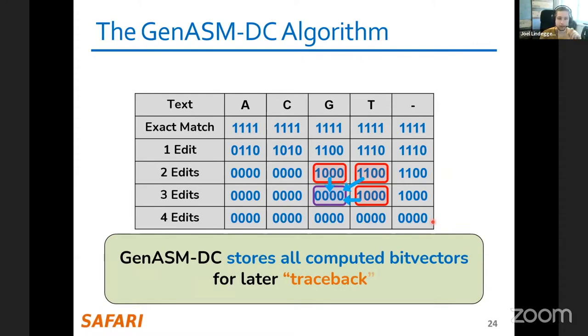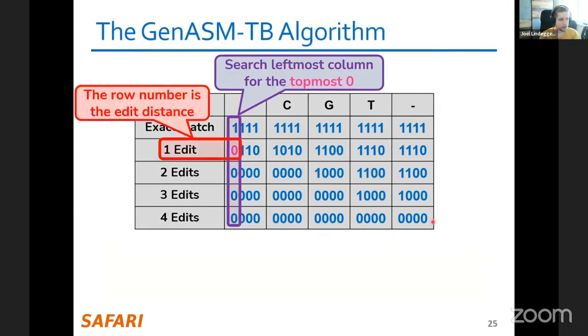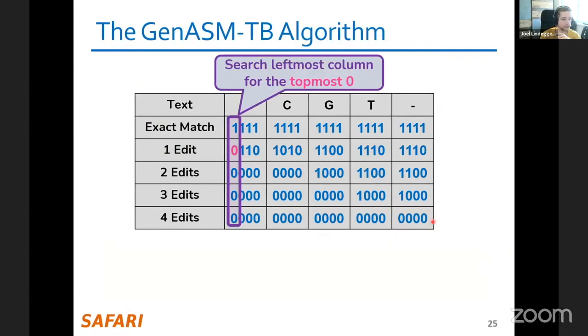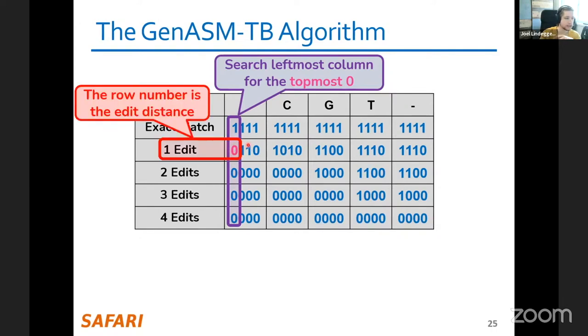So we first of all need to store all these bit vectors, which the earlier algorithm didn't do. It computed that table, but it only looked at the last column. So what the previous algorithm did is it looks at this last column to find the topmost zero, and wherever that topmost zero is, that's the edit distance. So here you find the topmost zero in this row. It says 1 edit distance.